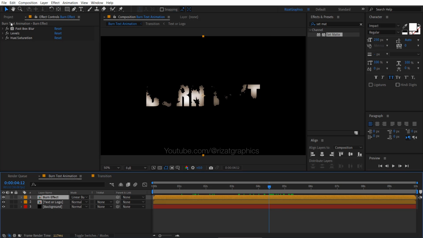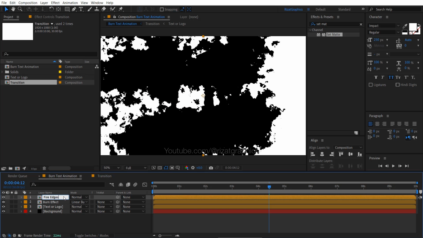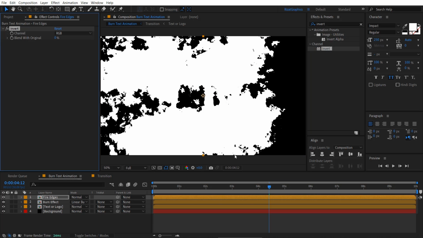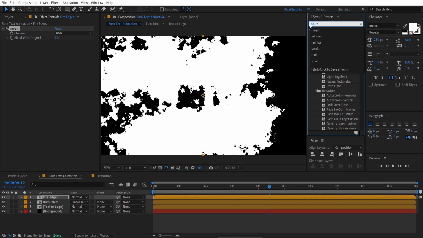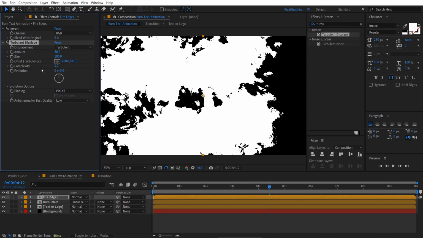Go back to the Projects tab. Again drag and drop the transition composition to the timeline. Rename it to Fire Edges. Then apply the Invert effect to it. Also, apply the Turbulent Displace effect to it. Change the turbulent size to 25.